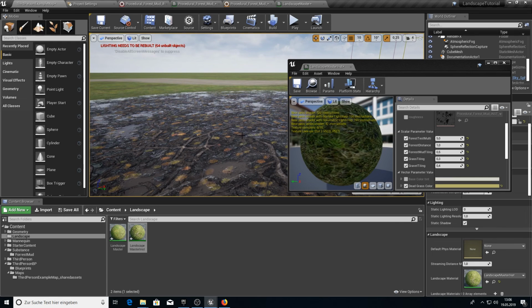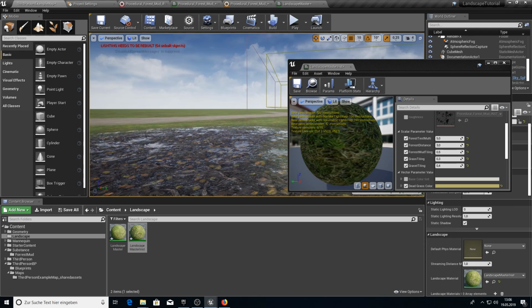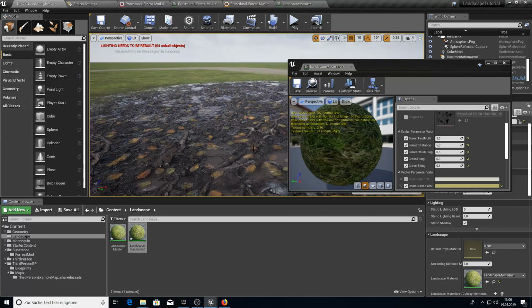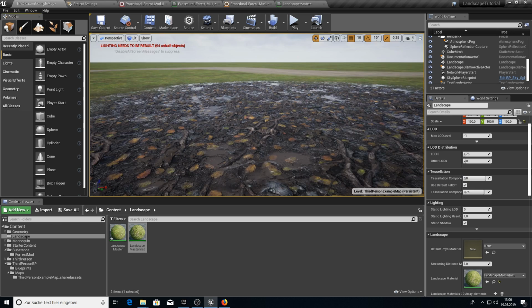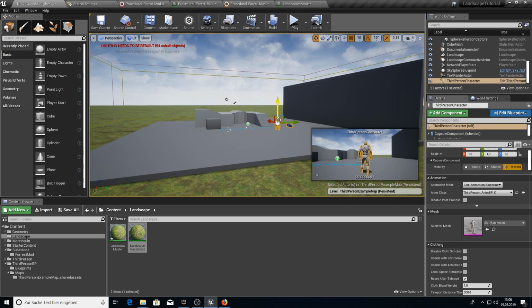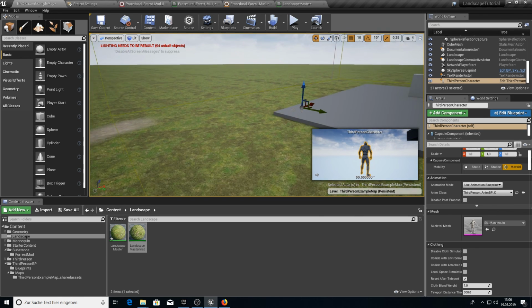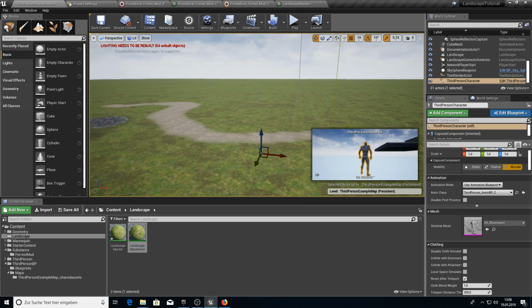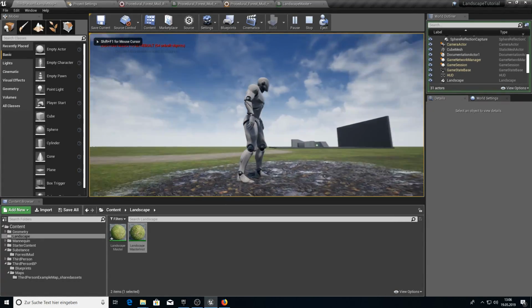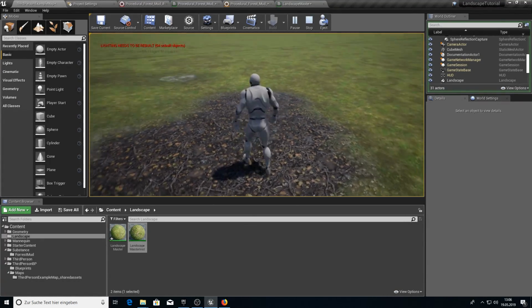So maybe we need to rename them. Let's put in here 2, 3 maybe. Looks okay, I guess. Let's use 4 or 5. Yeah, 5 is okay, I think. And I think this looks quite nice. Let's get our player character and put him in here somewhere. Like this, so we can watch it inside the game. There it is. I think it looks quite nice, better than the normal textures.